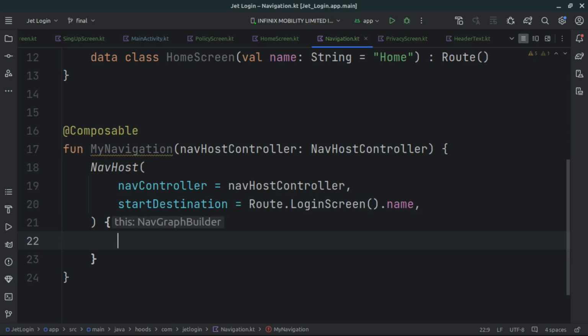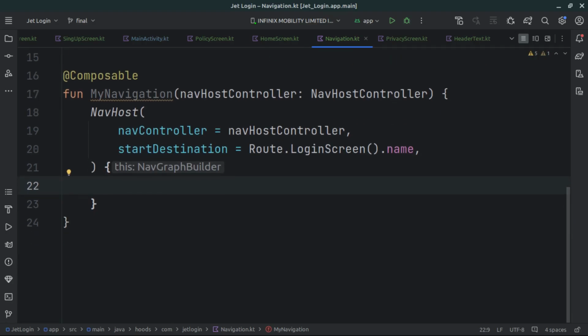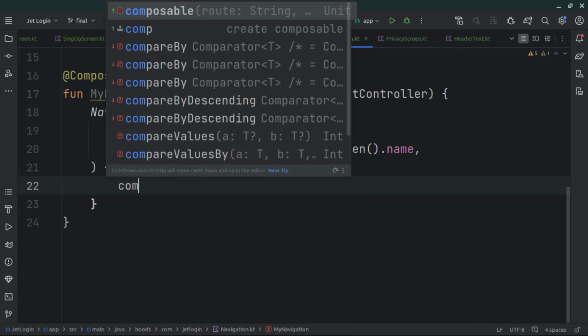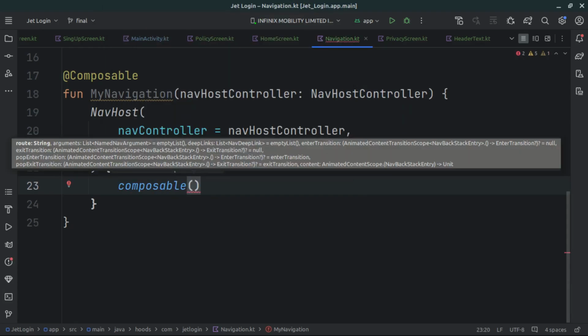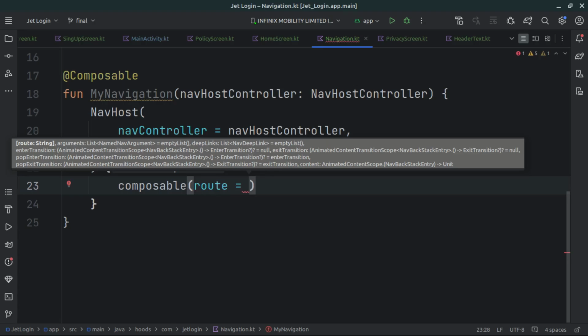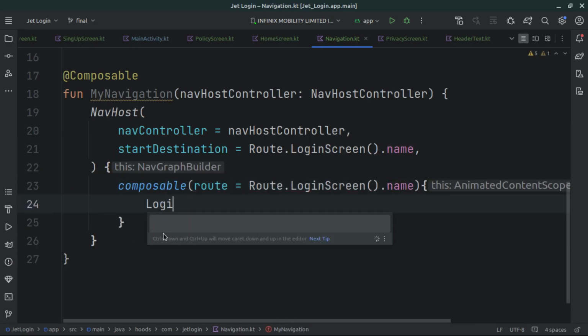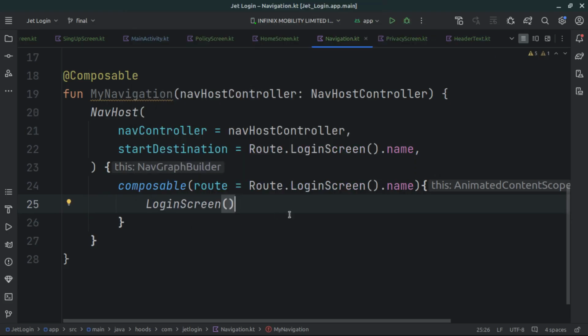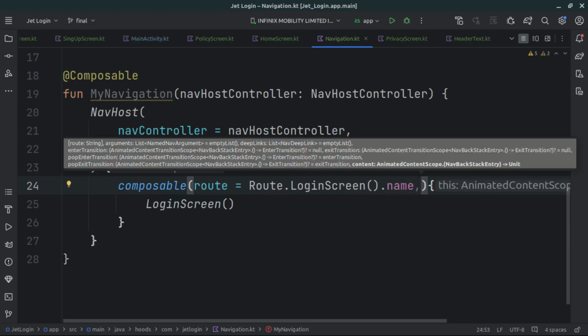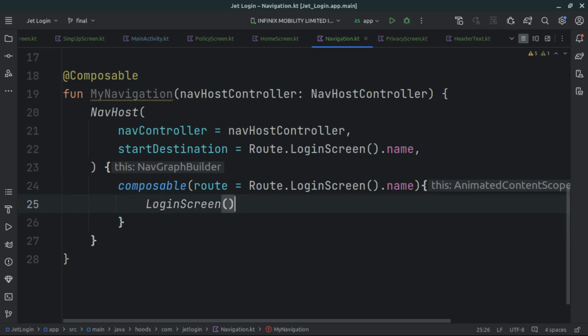Now we have to define the composables or the graph in order to map between these routes and the particular composable screen. And that is by calling here a composable. This takes in two parameters, that is the route and also the particular composable. So here for our route, we can just call this route. And basically now we have our login screen, for example. So we can call here our route as our composables. If you have, for example, arguments, they can be passed here in separate parameters. For this case, we are not going to deal with that.